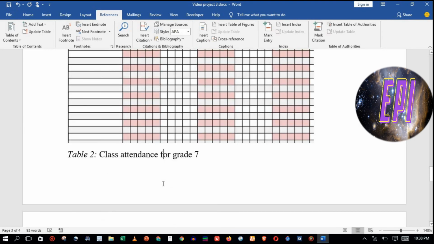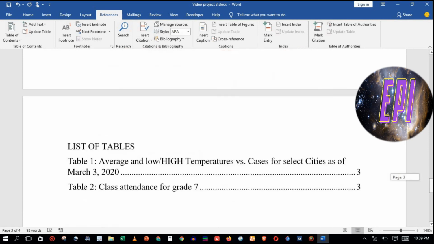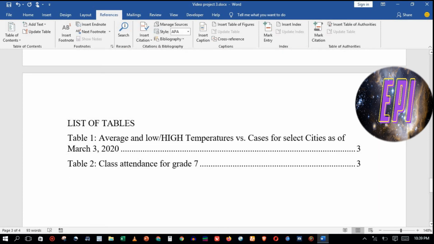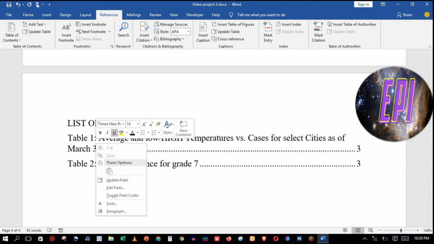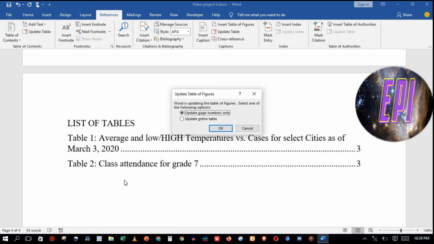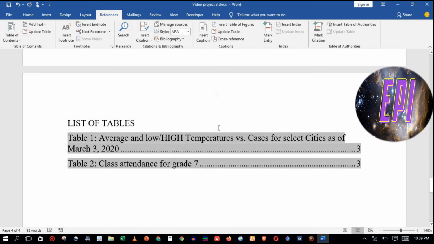If we should edit any word in the captions of the figures or the tables, all that we need to do is to go back to our list of tables or list of figures and update the list of figures. This is how to update the list of figures. You will bring your mouse pointer to where the list of table is. You will right click and select update field. Then you will choose update entire table and you click on OK. So the list of tables will be updated.